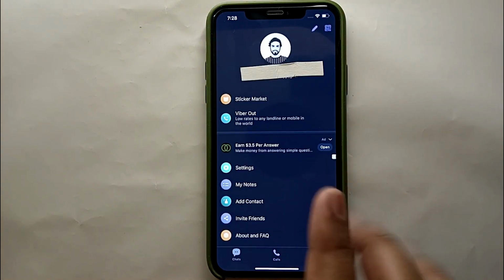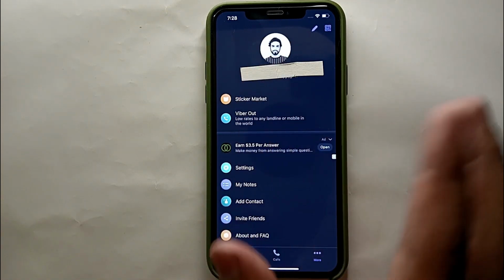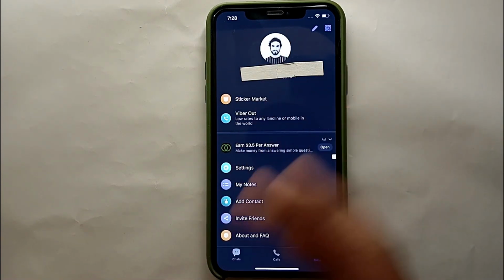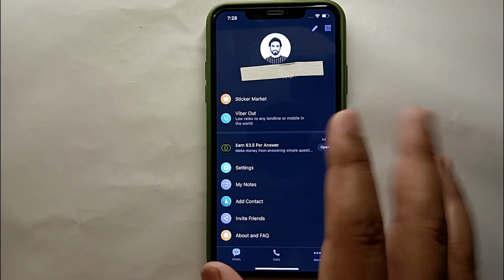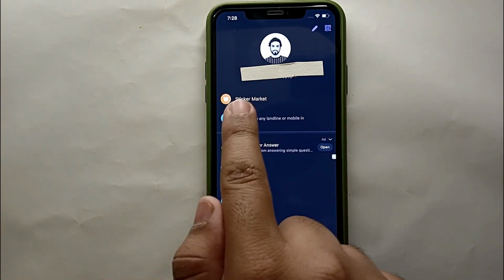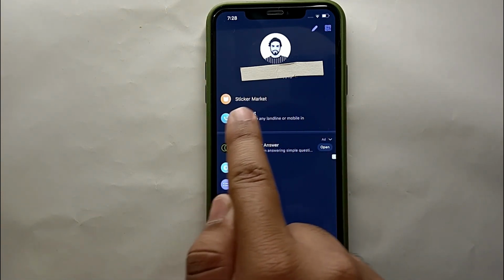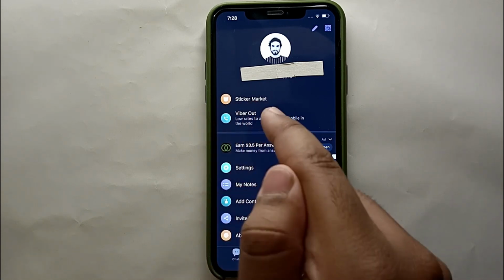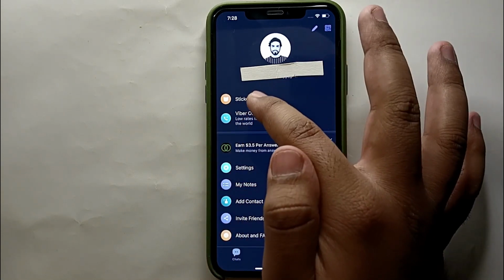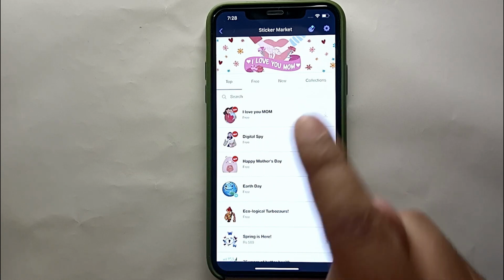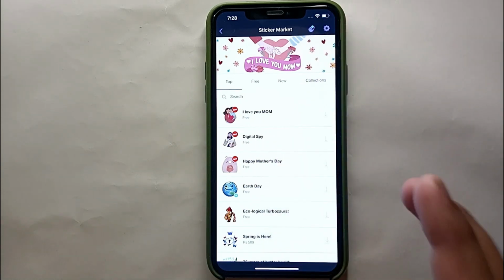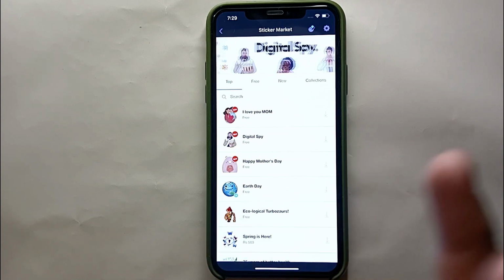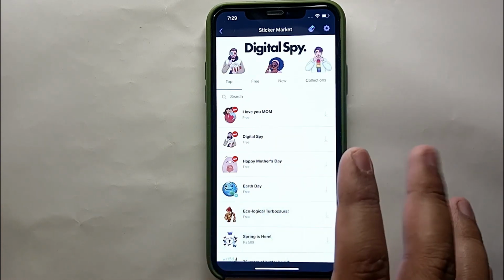There you will see a lot of different options. From all these options, what you have to do is select the first option, which is sticker market. Here by its name it indicates that it is related to stickers, so just simply click on it to open this option. Here as you can see on the top it is written sticker market, that means from there we can get stickers. There are 3 to 4 types of different options.